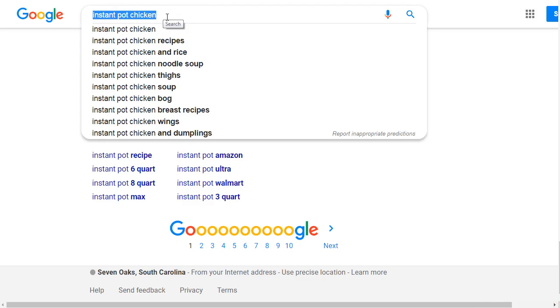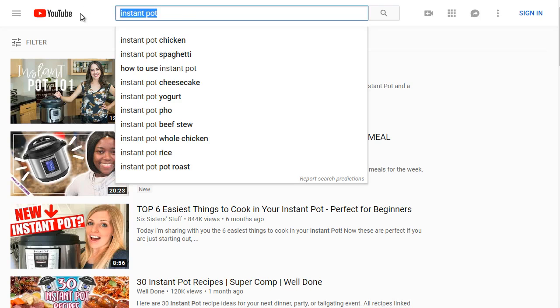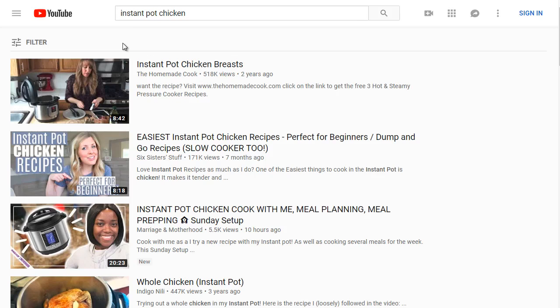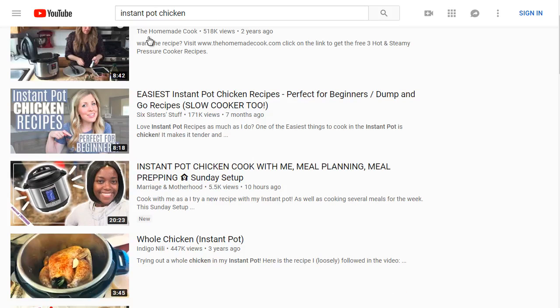So if you notice when we type Instant Pot chicken, it gives you a more detailed view of the other keywords that are related. So for example, Instant Pot chicken recipes, chicken rice, chicken noodle soup, chicken thighs, chicken bog, chicken breast recipes, chicken wings, and chicken and dumplings. So let's go over here and see what we get. So Instant Pot chicken recipe, wings, noodle, biryani, thighs. So a lot of these are actually appearing that are the same. Okay, so moving on here, we've got Instant Pot chicken. Now let's take a look at what we have here.